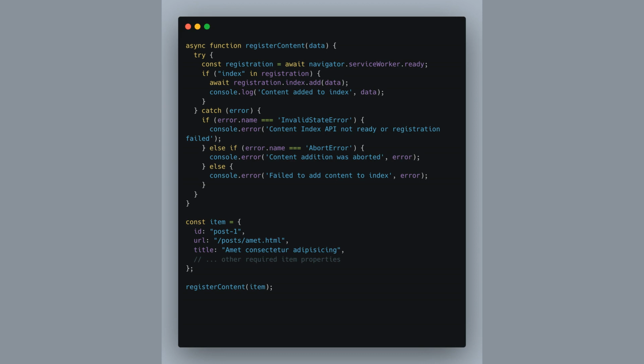Now, errors can pop up, right? Like adding a duplicate item or missing some data. That's where this try-catch block is super handy. If anything goes wrong, we catch different errors and log appropriate messages. For example, we've got this post one item ready to go. If everything's good, it'll just log that the content's added.